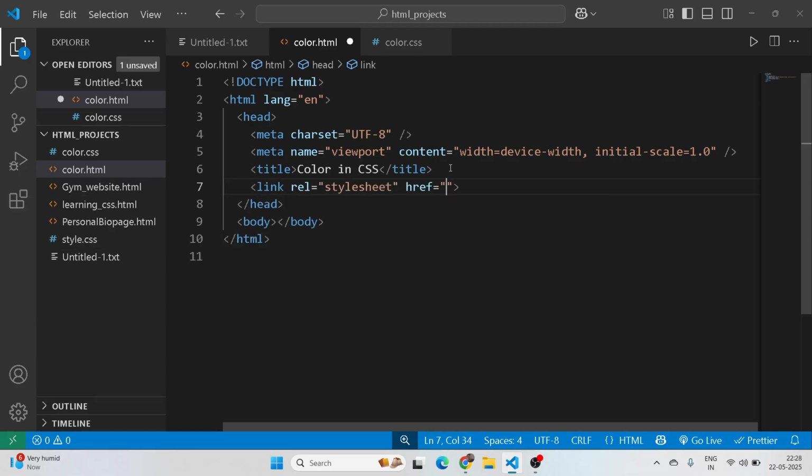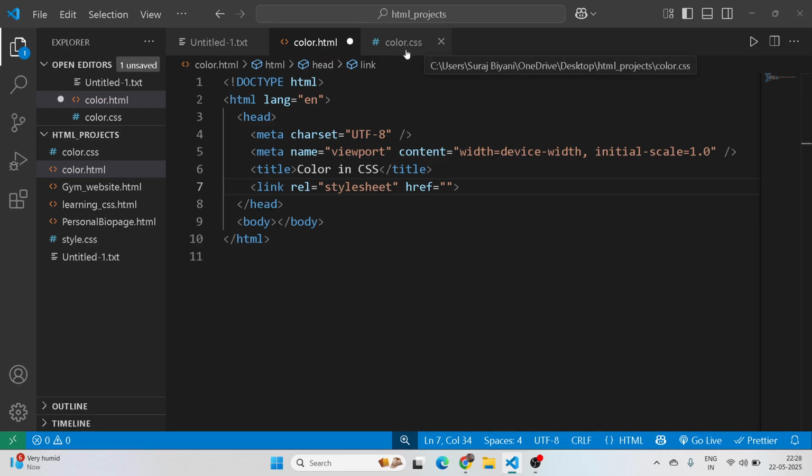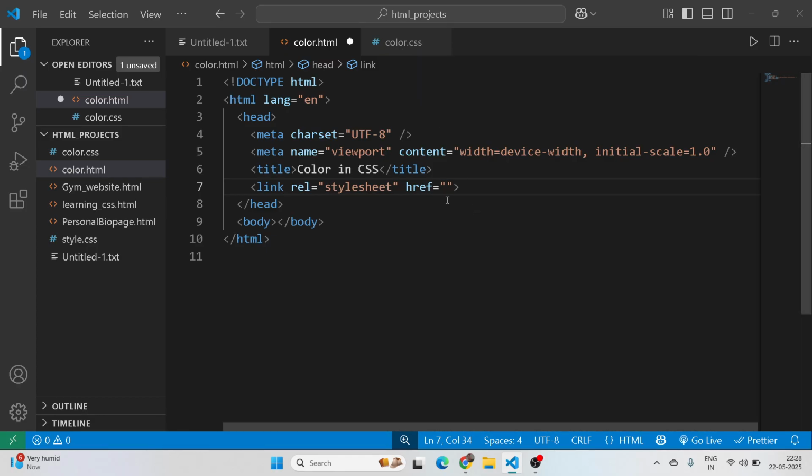So we are going to use a link tag, and what is our CSS file name? It is color.css, right? So we use href color.css. Great.